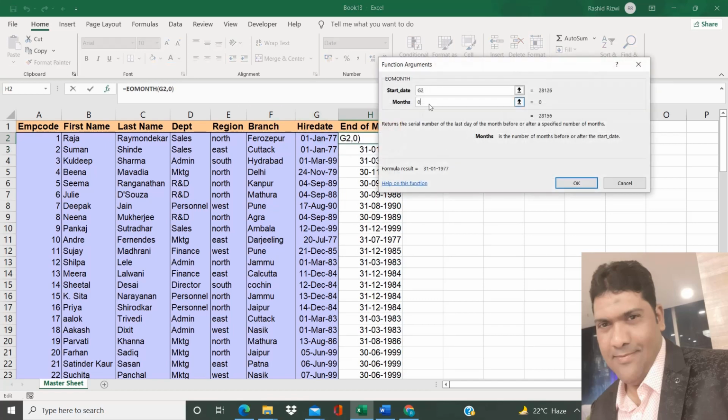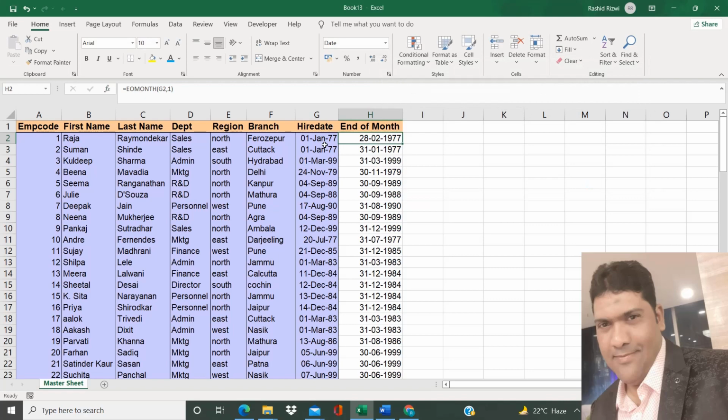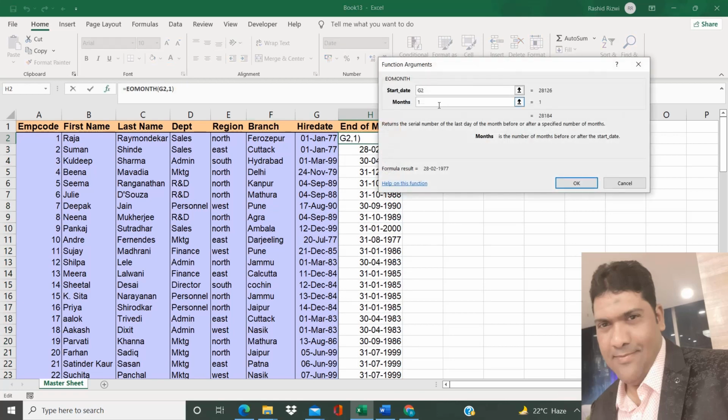If you want to push to the end of the next month, you can say 1. It will push the date to the end of next month. If you want to push the date to the previous month, you say -1, the end of the previous one. So it can be 0, the same month end. If you do 1 or 2, it's next and next-to-next month end; -1 is previous month end, -2 is previous to previous, like this.